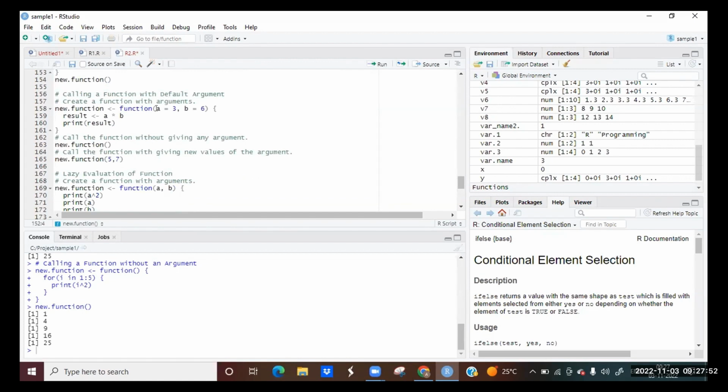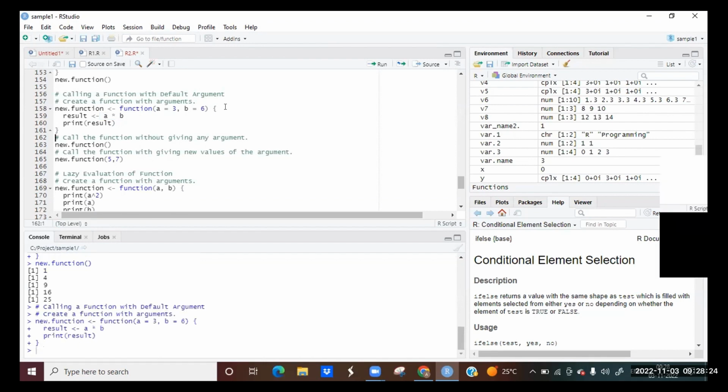Now one more way. You can define a function, and into that you can give a parameter, and for that parameter you can pass the value there itself. So here we have given new dot function, once again function. Here I'm passing an argument called a, and that is taking what value? 3. And b is taking what value? 6. And based on these values, I'm calculating some result. It is performing what operation? Multiplication.